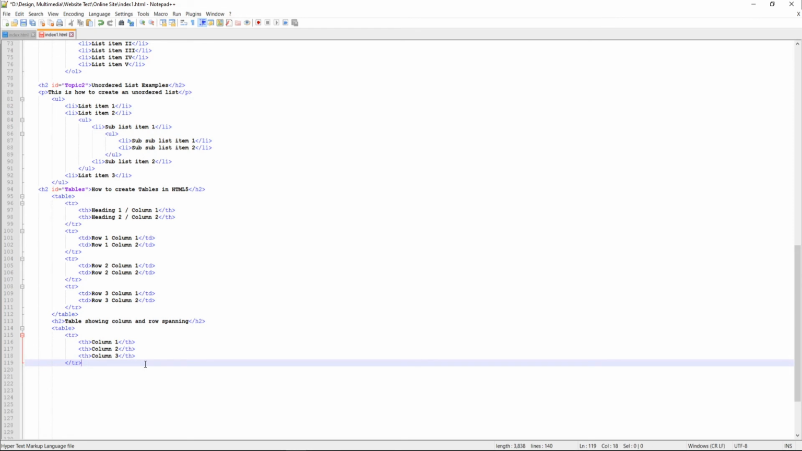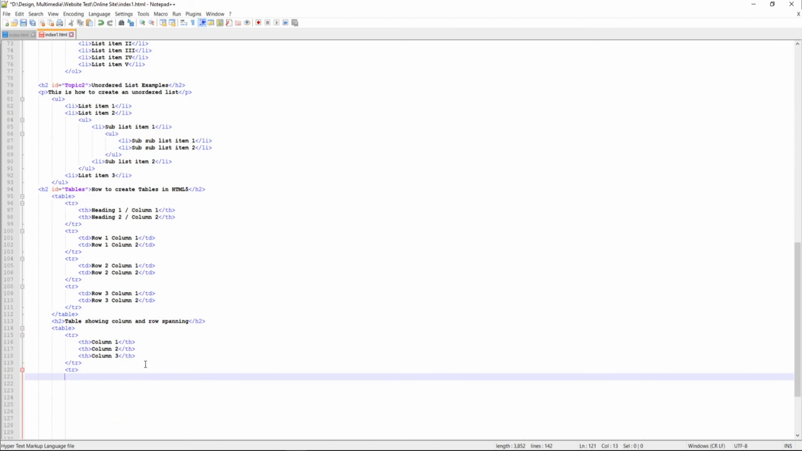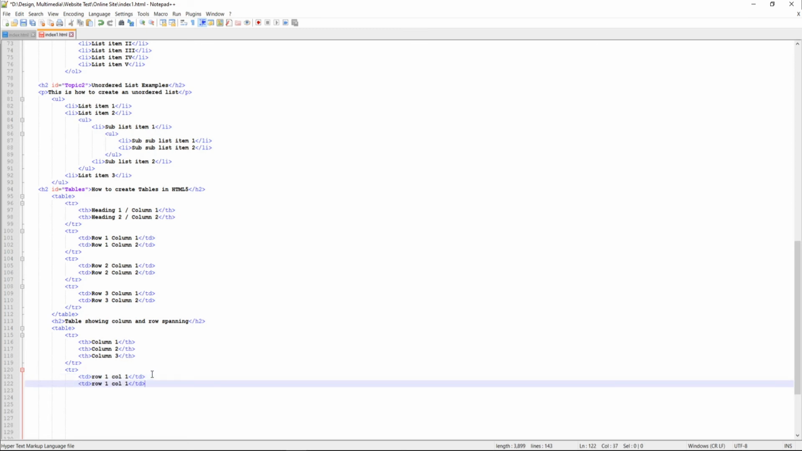Okay, and then we'll do another table row, and we'll do a table data here. So we'll do TR, table row, and tab over. Sorry, TD, table data. We'll just call this row 1, column 1. Close our table data. And we'll go ahead and see if we can copy that.